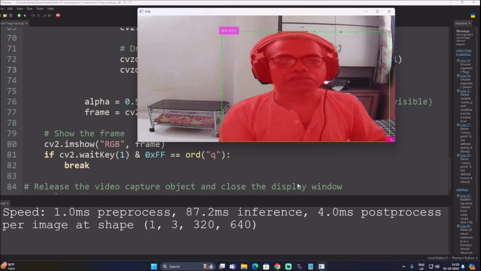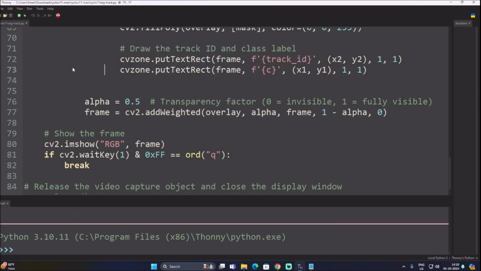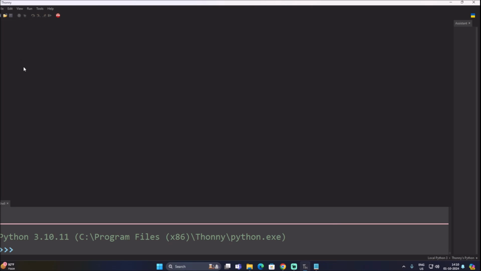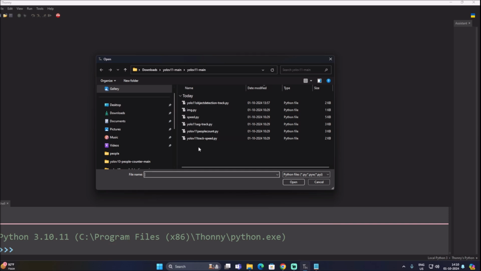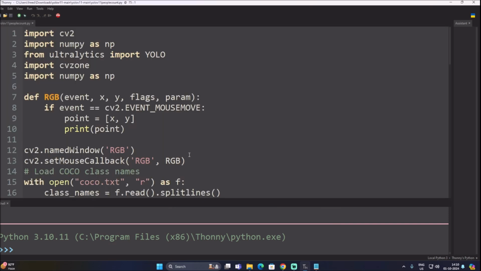Simple. So we're done with object detection, we're done with the tracking method, we're done with speed estimation, and now we're done with segmentation. That's it. Now, as I mentioned, we are going to create a counter for people counting. So File, Open, and then YOLO11 people count. This is the project for counting people with the help of YOLO11, which is the latest method. Simple.